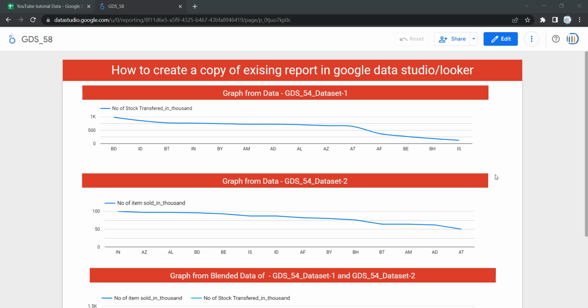I'm Atul, and in this video we are going to discuss how you can create a copy of an existing report in Data Studio or Looker. This feature is quite useful when you have already developed a dashboard and it's up and running, but suddenly you have a new requirement to add something in that dashboard.